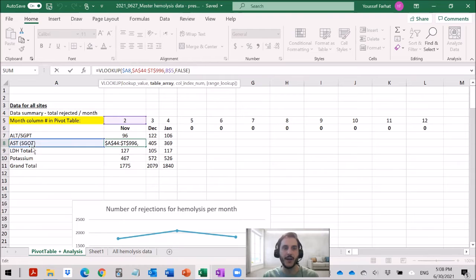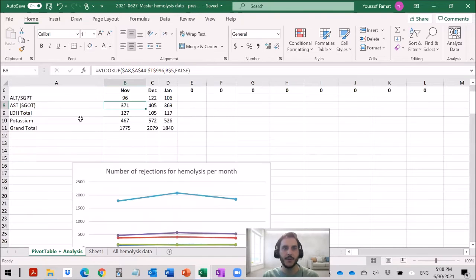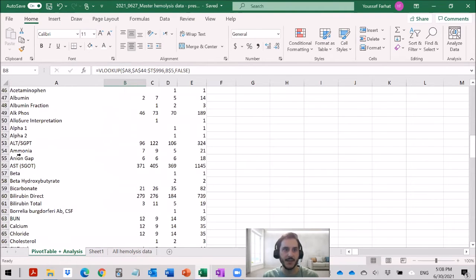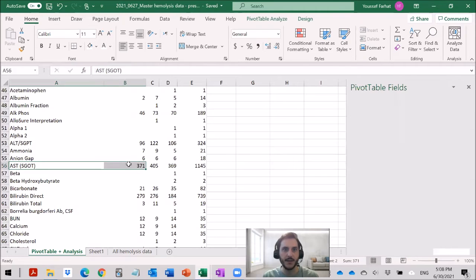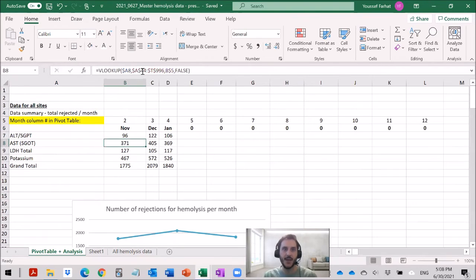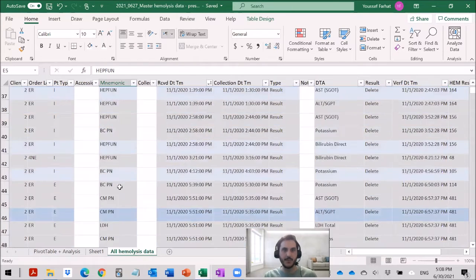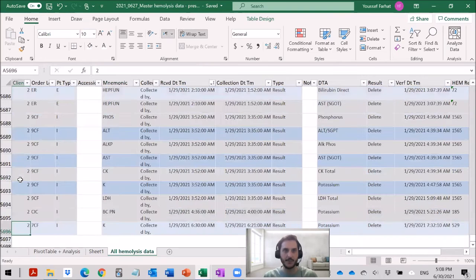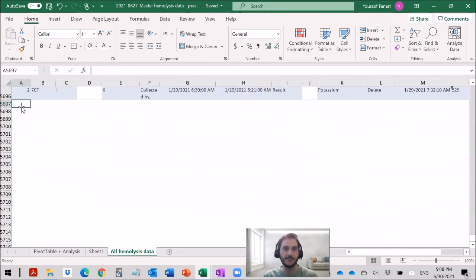So no matter where AST is in my table, this function will go and find the number of hemolyzed ASTs. So AST was right here. It'll go and find it for that month, for November, and bring it in no matter where it is in the pivot table. So I've set this up so that, let's say I want to add the month of February. Let me jump down to the bottom of my table here.